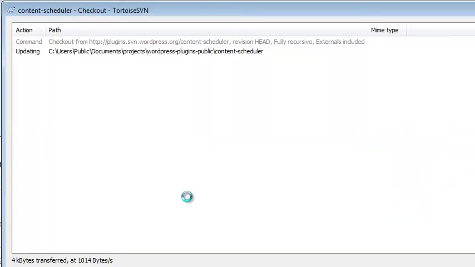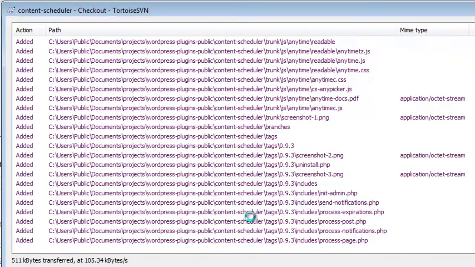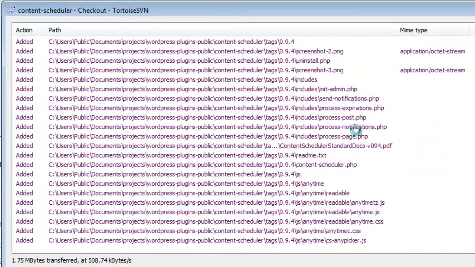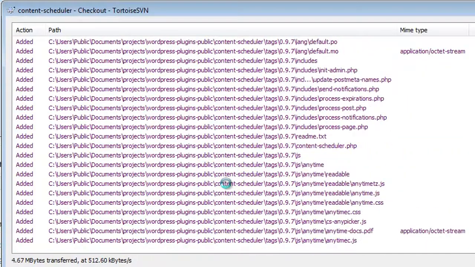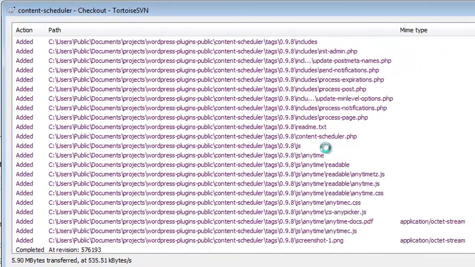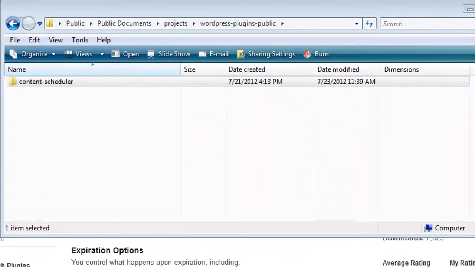Your Subversion client begins pulling all of the files as they currently stand on the Subversion server. For my plugin, there are several files already there. That's why you see so much activity. For a new plugin, you won't see much activity here at all. Click OK. Then open the local folder for your project.